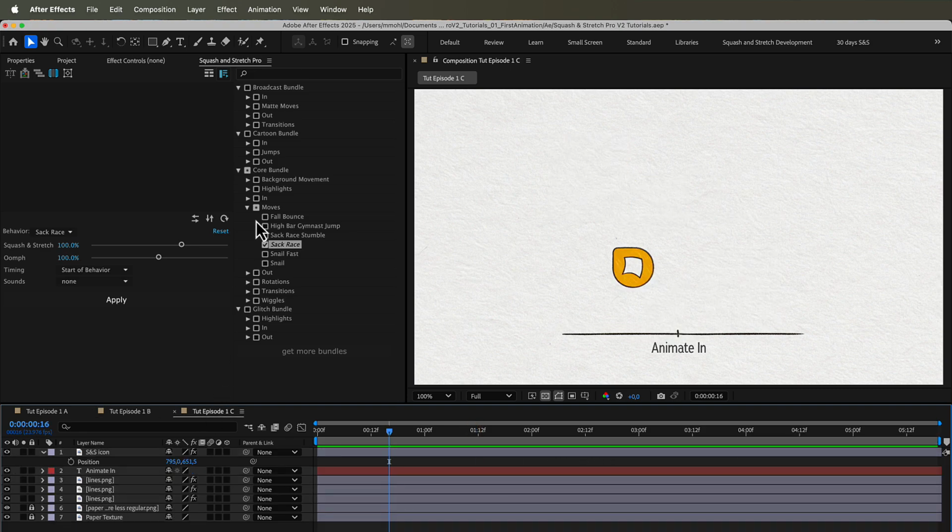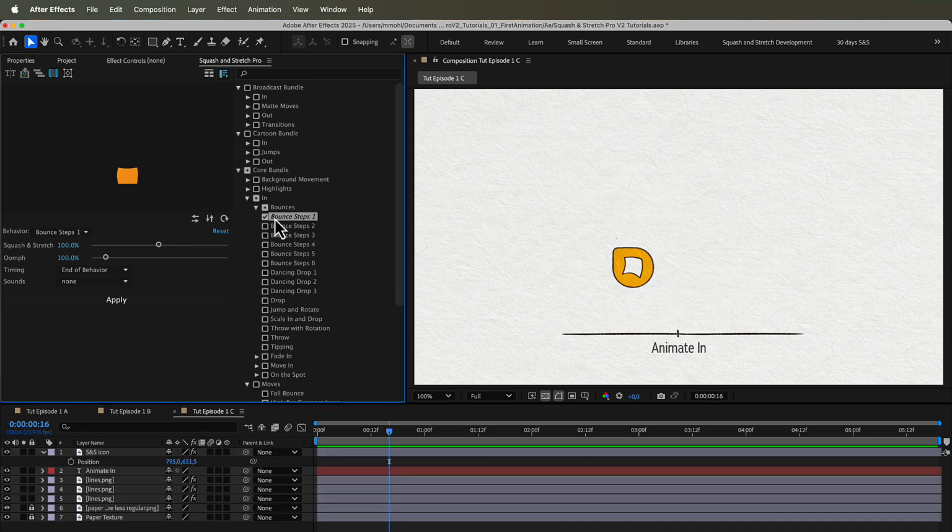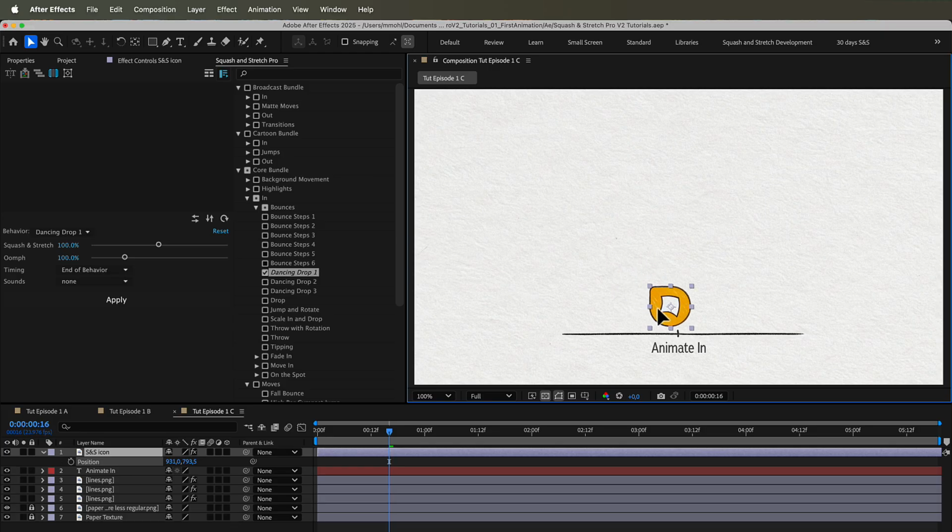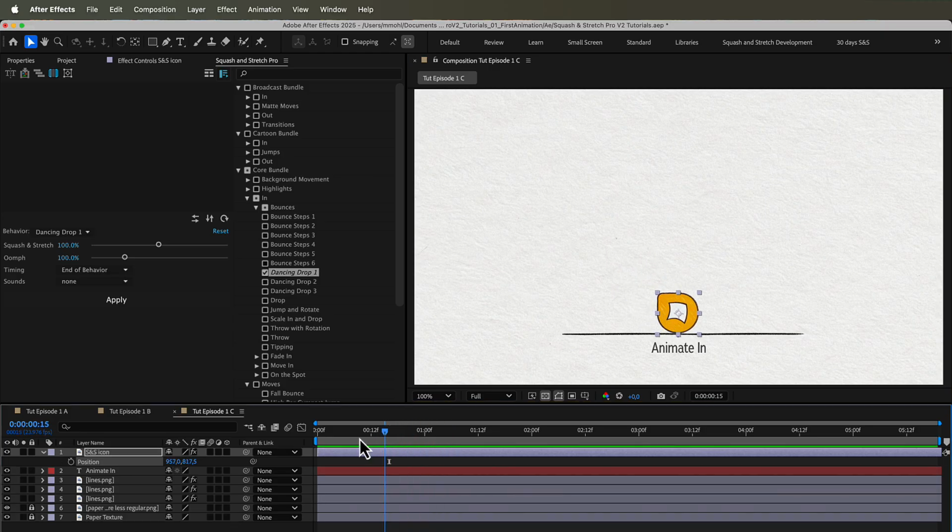Let's take an animate in behavior as an example. These behaviors always begin outside of the comp, so it doesn't make sense to define where they should start, only where they should end. That's why they only offer the end of behavior timing option. So when applying an animate in, first position the layer where the animation should finish, and second, set the time indicator to when it should finish.